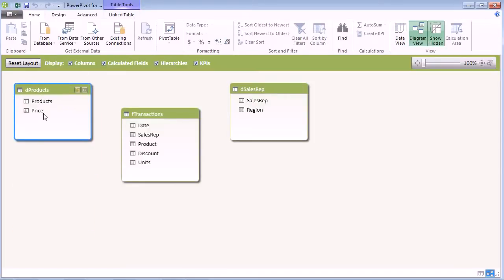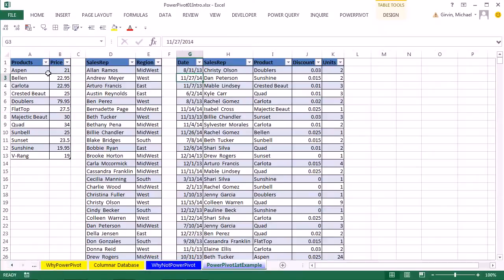So what we're after in this window is relationships. And remember, the relationships replace VLOOKUP. Here's price. We actually are going to need that price. And if we go back to Excel, right, here's the price. But in order to use it over in this table, we need to somehow get it over there.